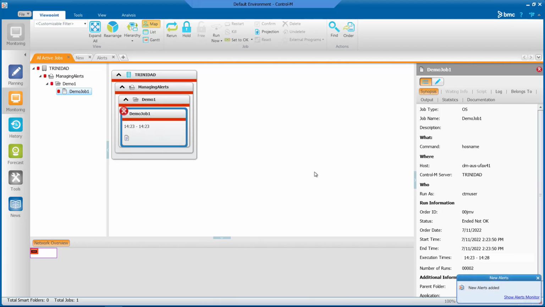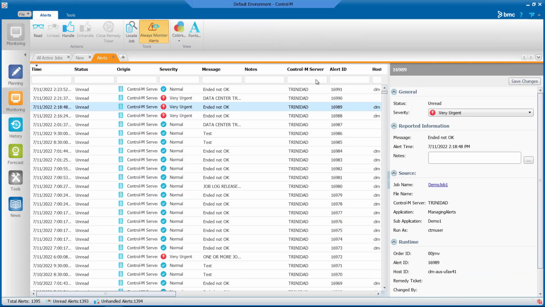So it looks like the job ended not okay. I do see a window down here that says new alerts added. So now let's go back to the alerts window. And now if we check this most recent alert, it's for demo job 1. And the message is still ended not okay, but now the severity of the alert is normal. There's still the option to send alerts with a very urgent severity for jobs that require it.